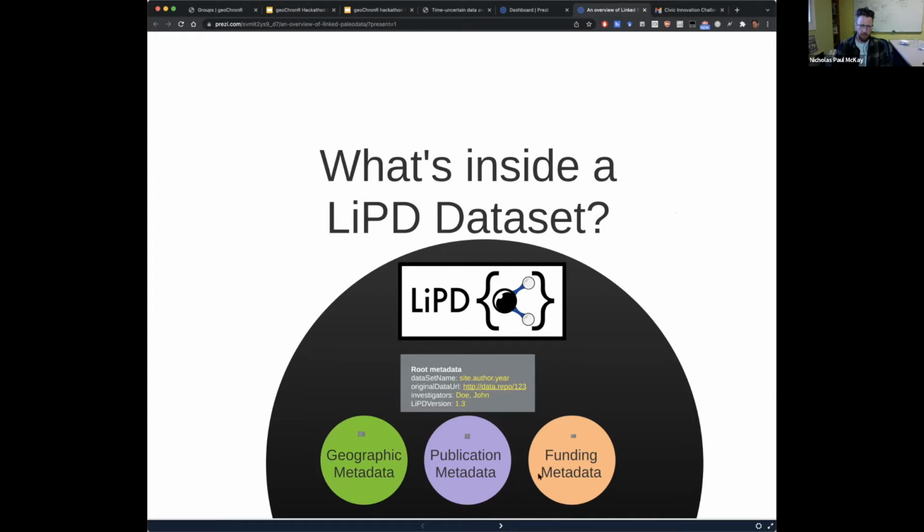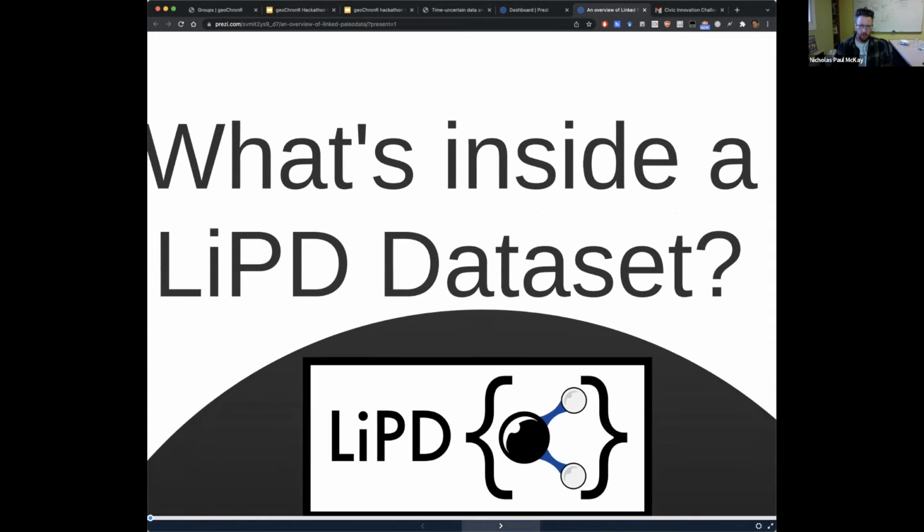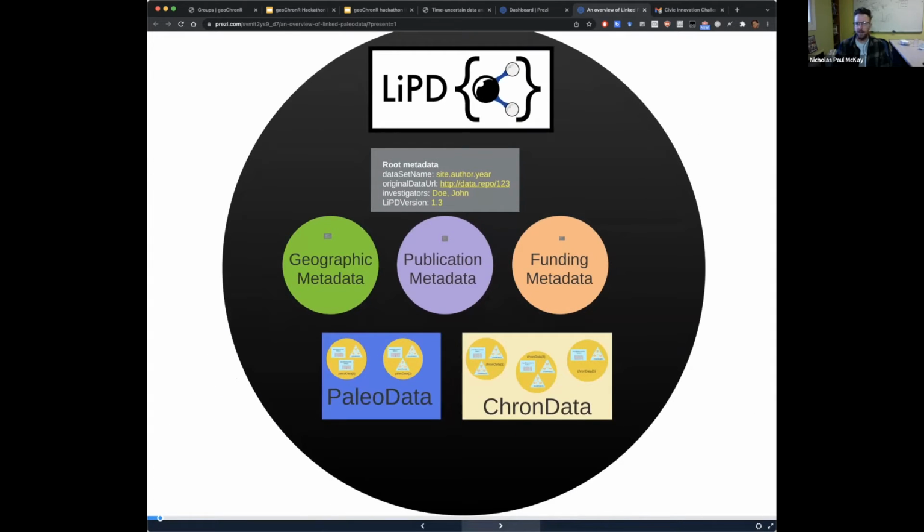So a lipid is essentially just a big container that can hold lots of things. This is the logo, but then we zoom out and we see that the whole black circle here would represent everything that's inside there. We'll take a tour through this, and it's a very nested, hierarchical format, which is why this Prezi works well to be able to zoom in and zoom out.